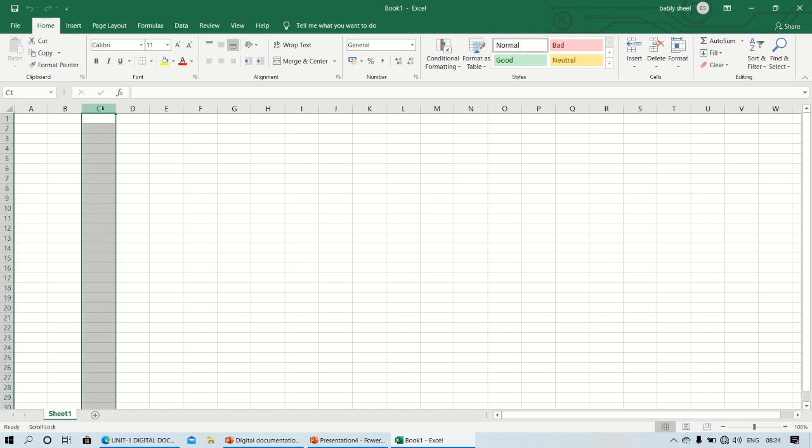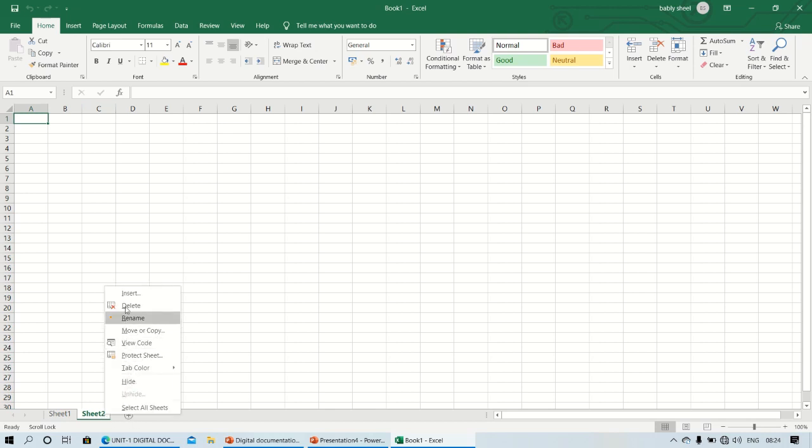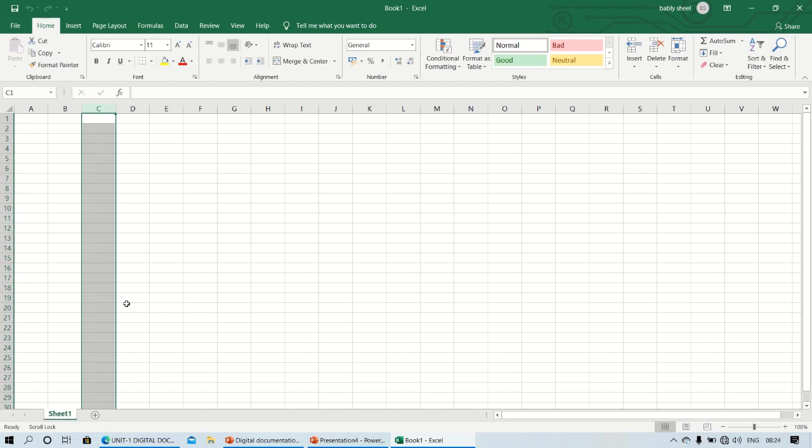Next is the sheet tab. This is your sheet tab. If you want to increase sheet tabs, just click on plus, then you will be able to create a new sheet tab. Next is your status bar. What is the status bar? This is your status bar.